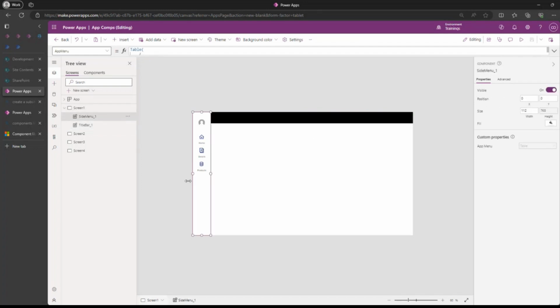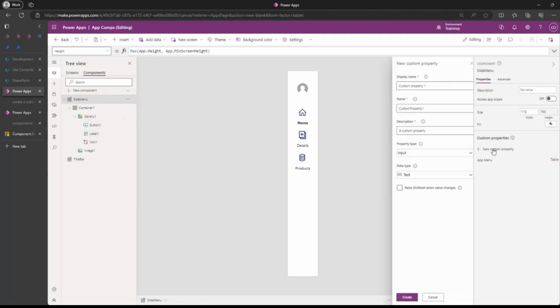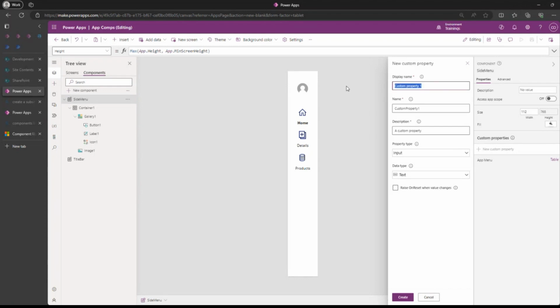So next thing you want to do also is maybe give this a background color. If you go to your component, you can select the side menu, add a custom value, and call this BG color.